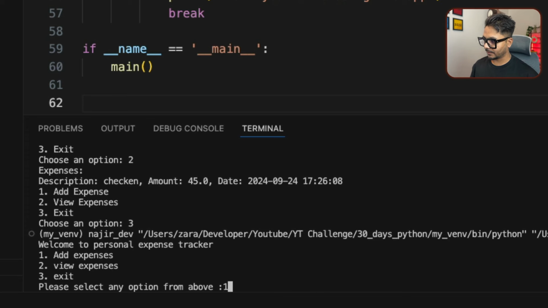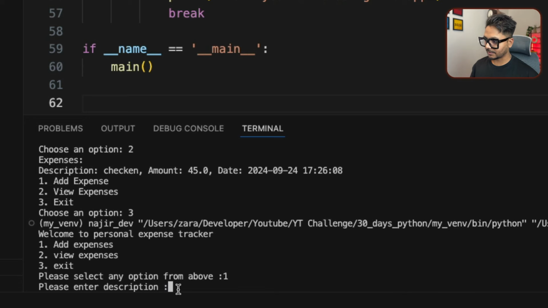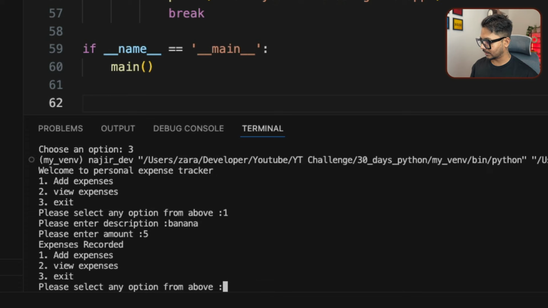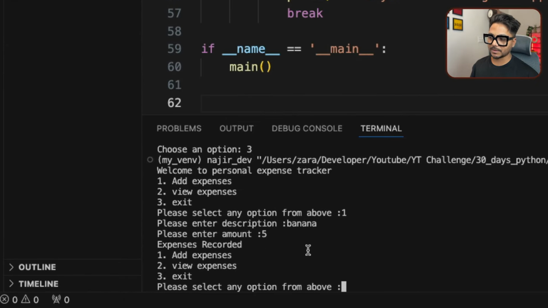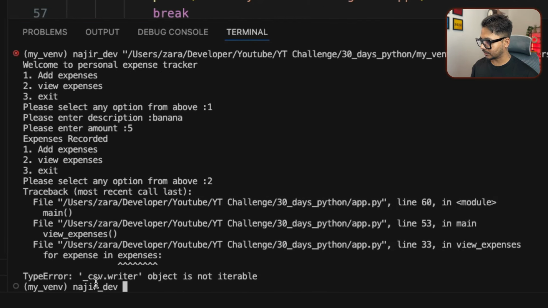So if I select add, select one, it's saying please enter the description. Okay, let's add a description, maybe banana. Let's say amount, let's add $5, and see, it has created a file called personal expenses tracker. Now again it is giving me the same options, so I can go ahead and say that I want to view the expenses. I would select 2. So here I'm getting an issue while viewing the expenses: CSV writer object not iterable. So let's see what we can do here.